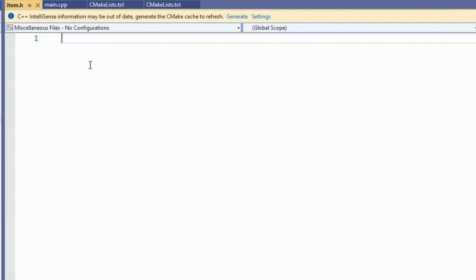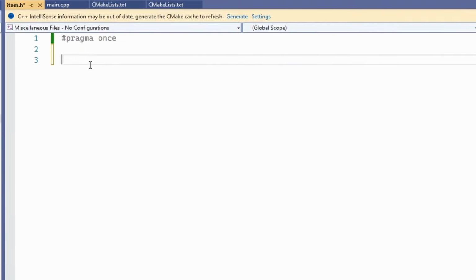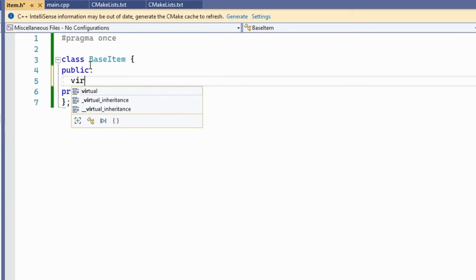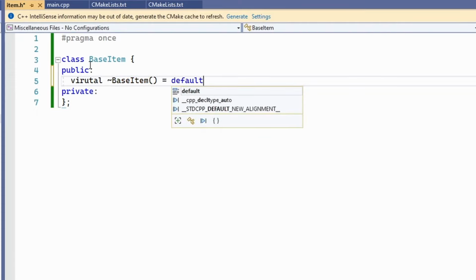All right, let's dig in. So we want an item. First of all, this is a header, so let's put our pragma once up here, and let's make an interface for an item. Just stick with structs for now. Let's make it a class, and we'll call this, I suppose, just base item. We want to make sure this is pure virtual. So to do that, first of all, let's make a virtual destructor. Don't forget the squiggly. And then we just want this to equal default.